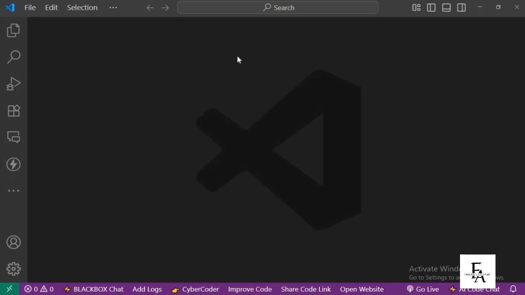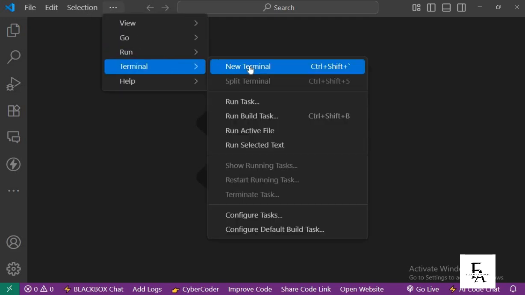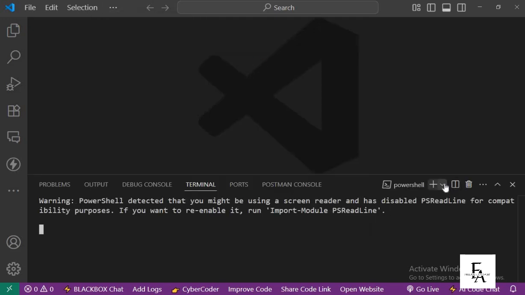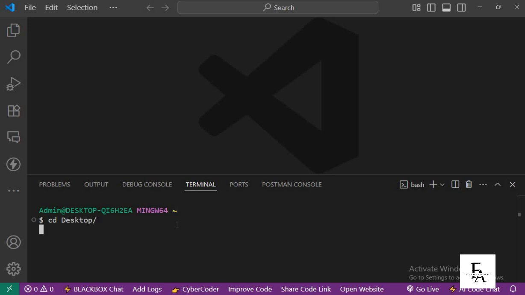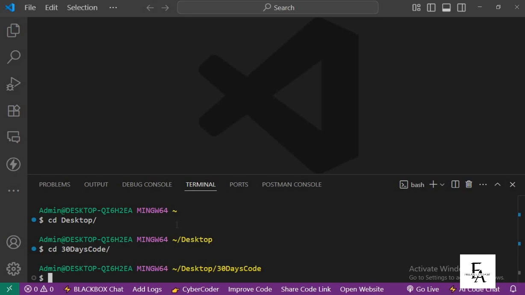So you're going to open your code editor, and I'm using VS Code. Then we're going to navigate to terminal and click on new terminal. We're going to be creating a project folder in the terminal. I will use Git Bash for my terminal. So right here on the terminal, you change your directory to your desktop. I have a folder where I create the 30 days of code. So I'm going to change my directory so that I can create the project folder in the 30 days of code folder.